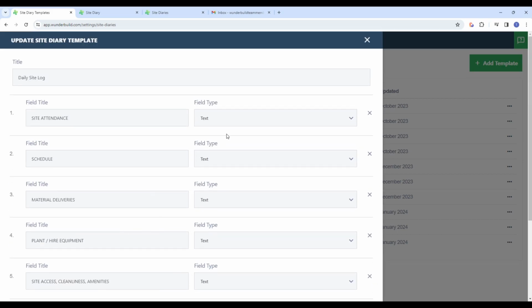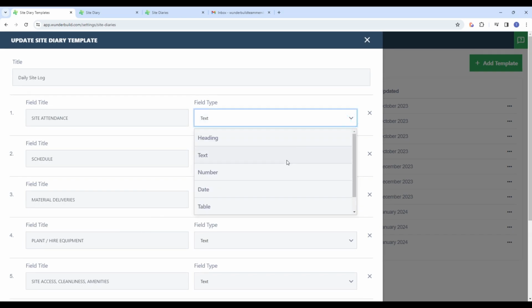So these are just standard text field types, but Wunderbuild gives you the option to create your own custom fields. You can create a heading with fields under that. Like I showed you here, these are just standard text fields, but there's also number, date, table and multiple choice fields that you can also create. So you can get quite creative with the types of fields and data you want to record. However, we'll just keep it simple and leave these all as text, and we just want the person entering that site diary to type in text related to that field.